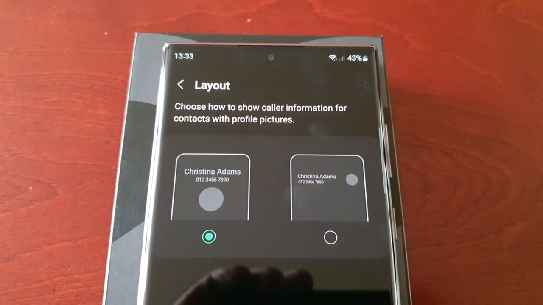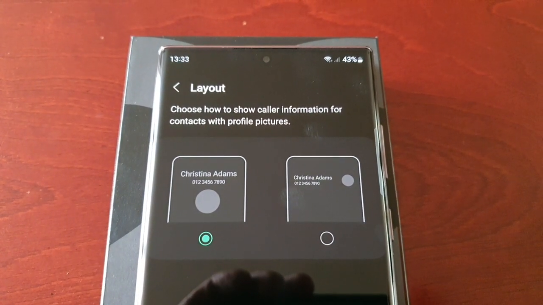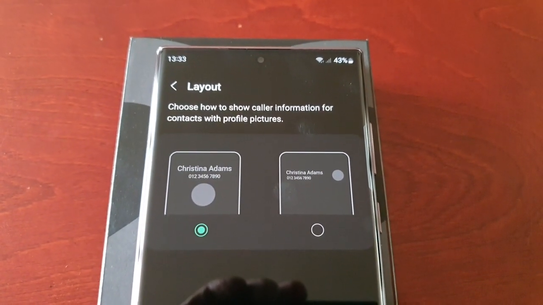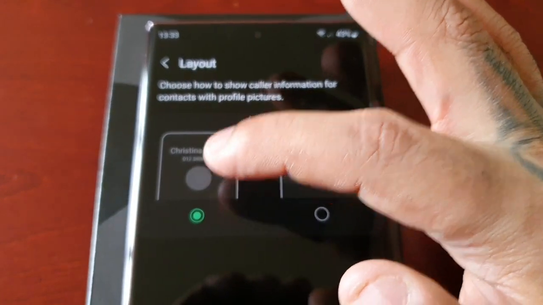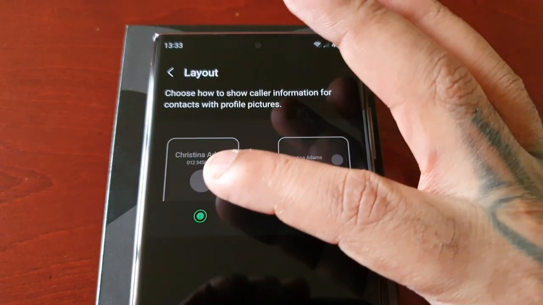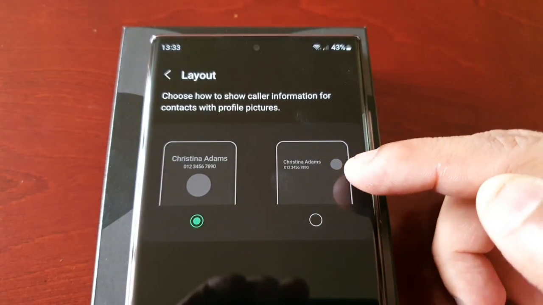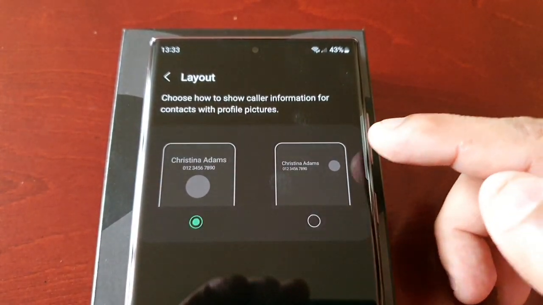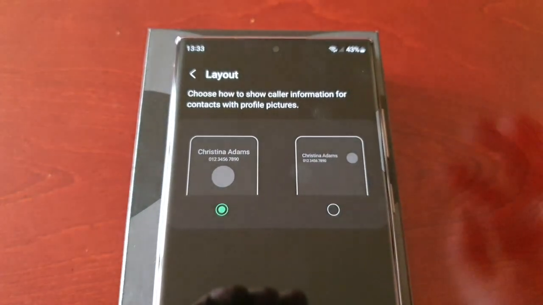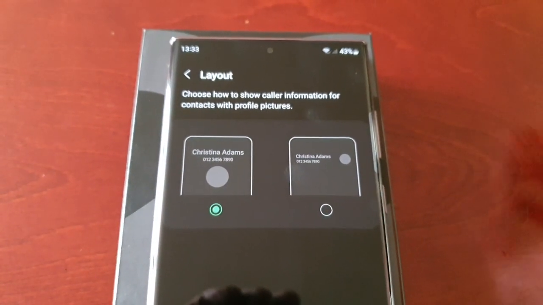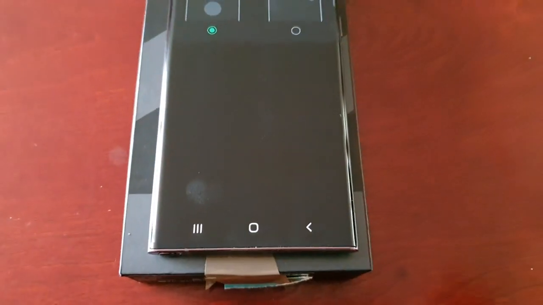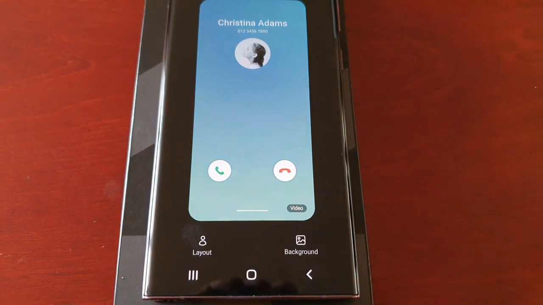Okay, so choose how to show caller information for contacts with profile pictures. Okay, so if you want your contact's profile picture to show up big like this each time they call or when you call them, you would select this option. If you want the profile picture of the incoming caller to show small, you would select this option here. So I like to see my contact's face big each time they call me, so I'm going to keep the default option set. Okay, so let's go back.